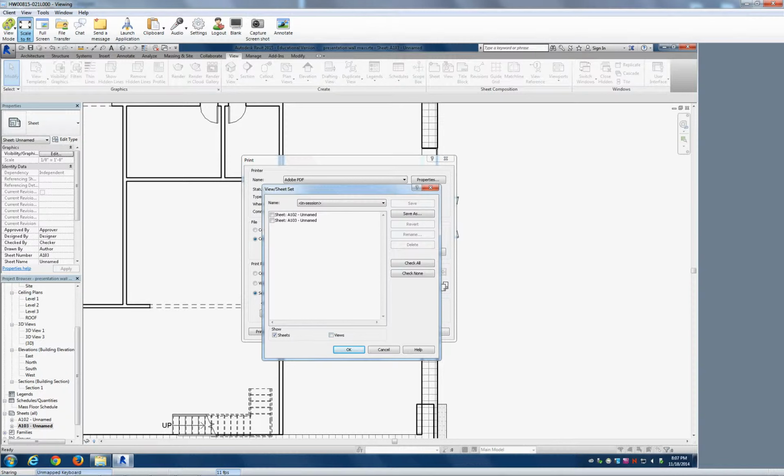Do you have a lot of sheets? Which one is this? Is 03? Yep.